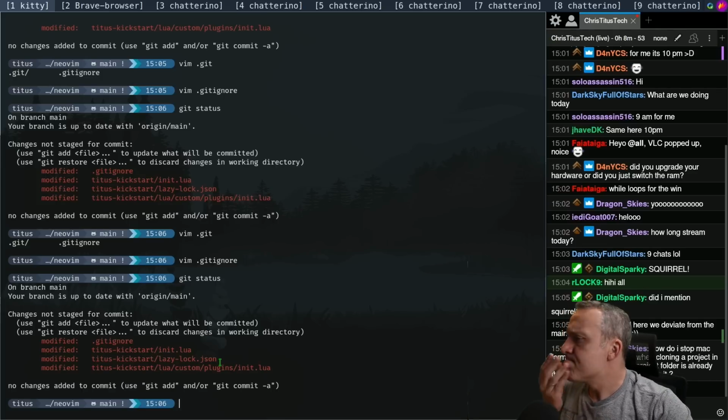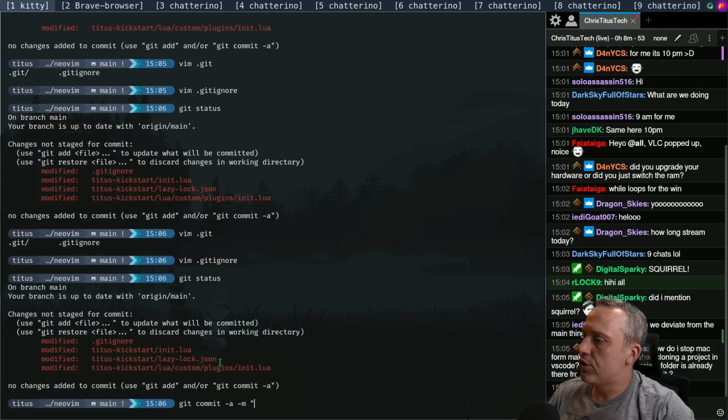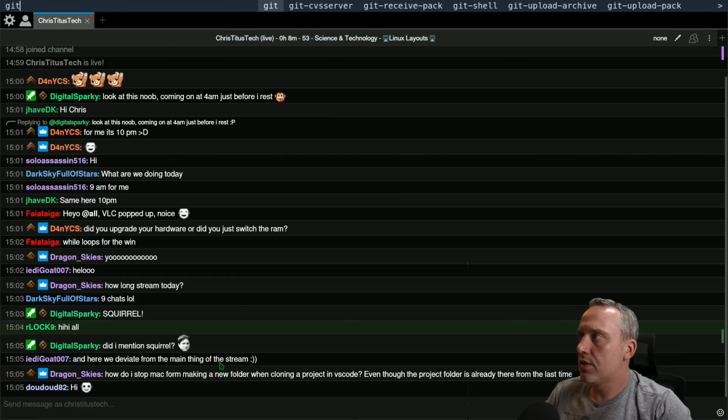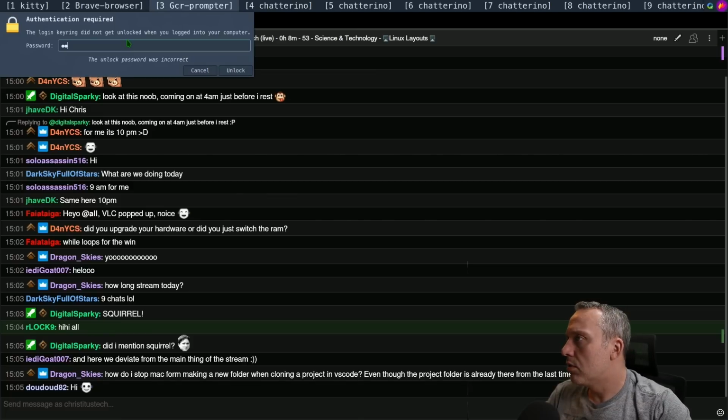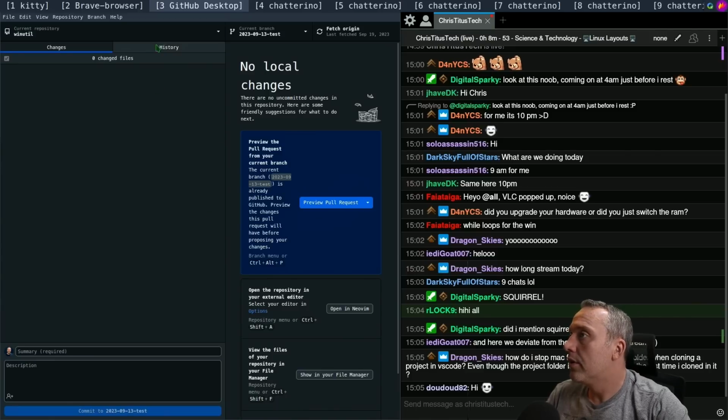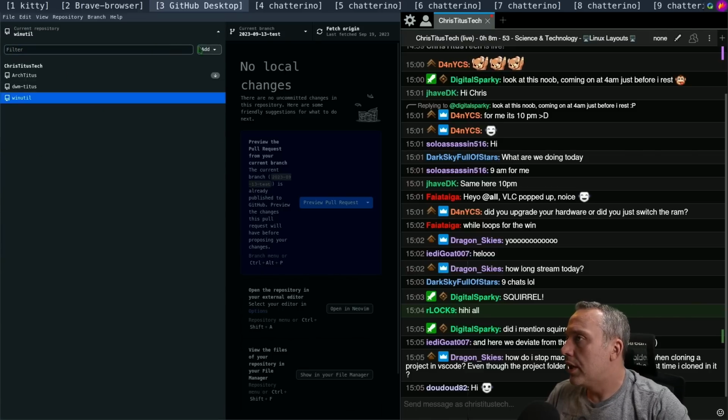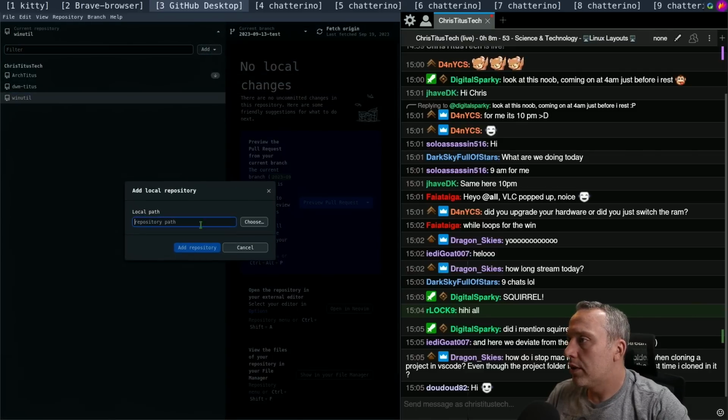But anyways, I think we'll do like a git commit all, I imagine, and the message will be, what are the changes that are being made? Probably the easiest way to look at this is like GitHub Desktop. I still love GitHub Desktop. Let's just go and add that local directory.